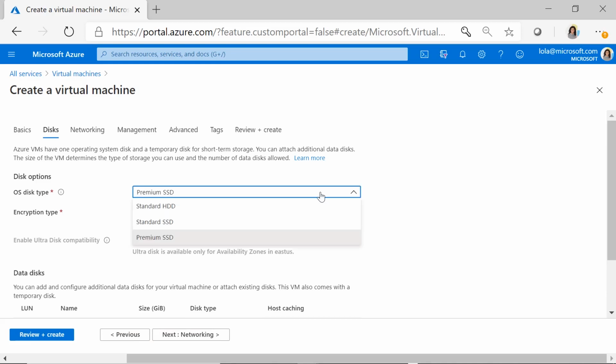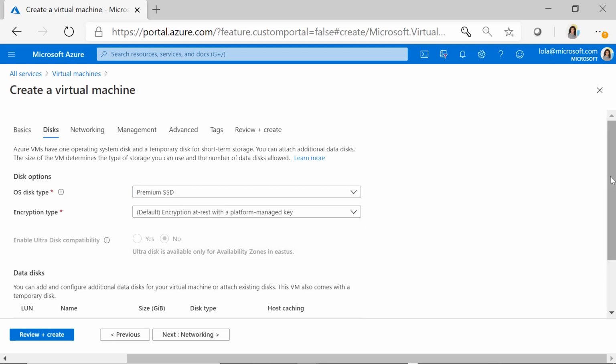Moving over to disks. So I'm going to choose premium storage, but I have other options. Premium storage with only one virtual machine running, no backup into an availability zone or an availability set, gives me a 99.9 uptime SLA. And we'll talk about that coming up. So I'm keeping premium storage.